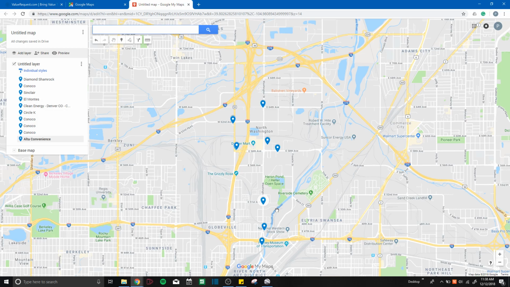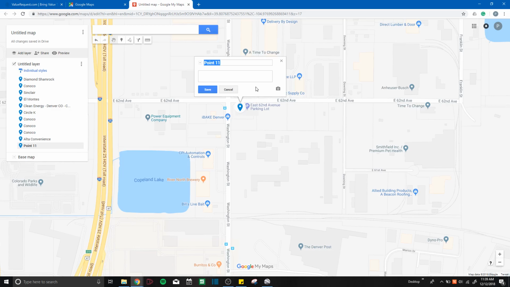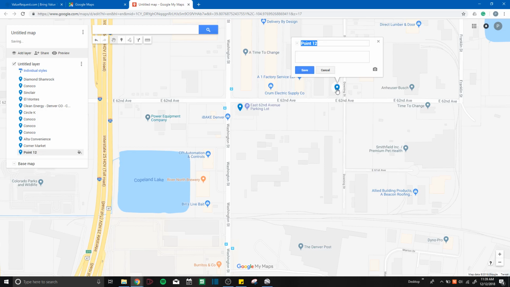Now, if you want to expand your data beyond what Google gives you in your initial search, and you don't know the address of that property, but you know its location on a map, you can grab that pin, this add marker icon, find that location on the map, drop that pin, and say if this is a corner market that you want to use in relation to gas stations but didn't come up on the search, you can drop that pin, label it corner market, hit save.